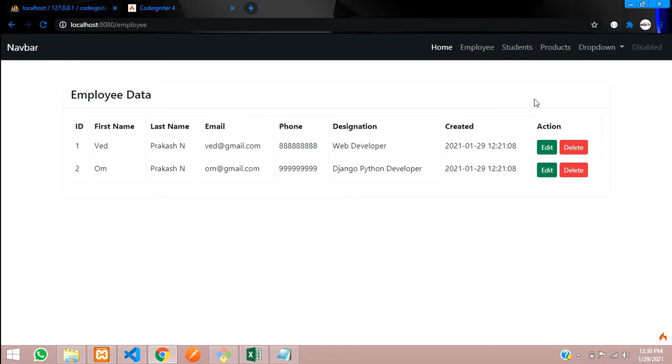So guys, let's make one insert button to insert the data from here only. Okay, so let's see in the next video how to insert the data into the database.